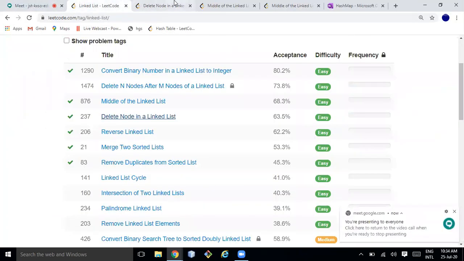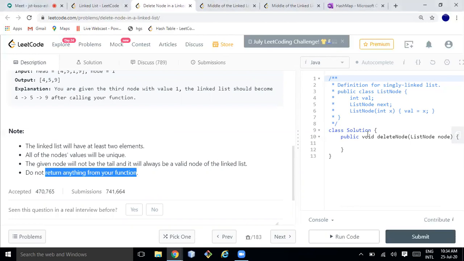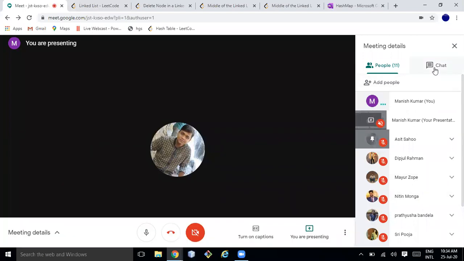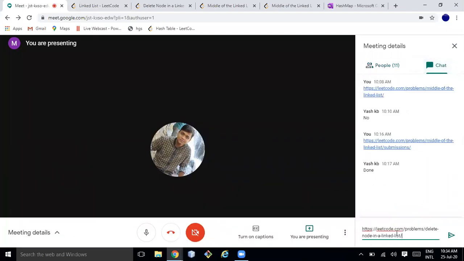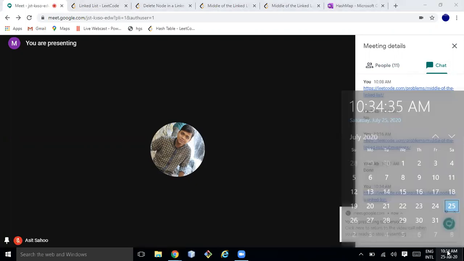That is already constrained, so you don't need to bother about the tail node and head node. And what's next? Do not return anything from your function, so it will be automatically taken. How can you delete that node? So you have some time, give it a try, practice, and we'll explain after some time. Maybe you will have 10 minutes.